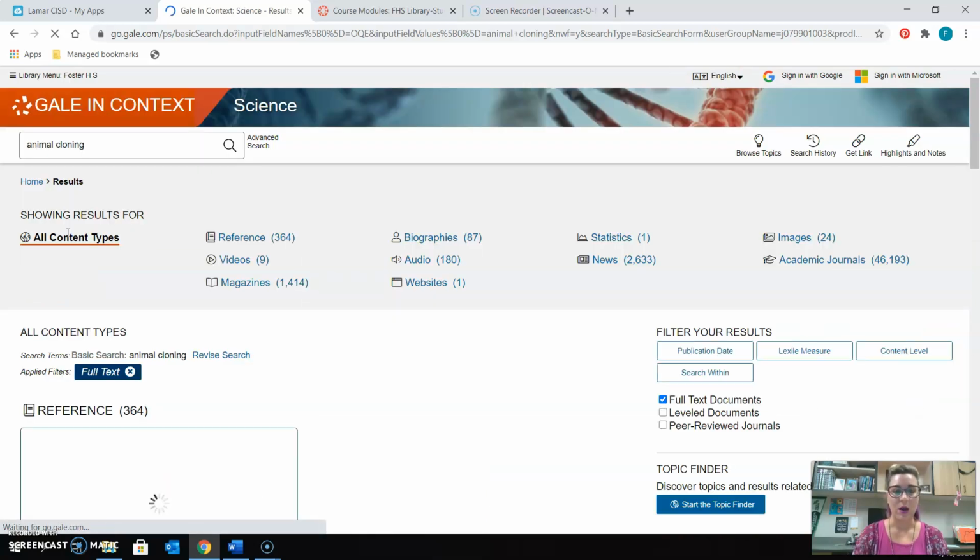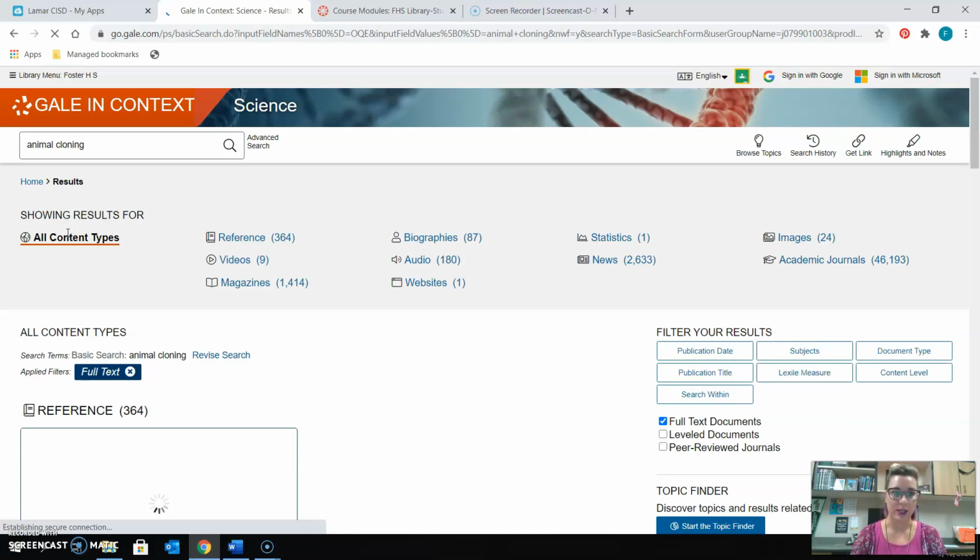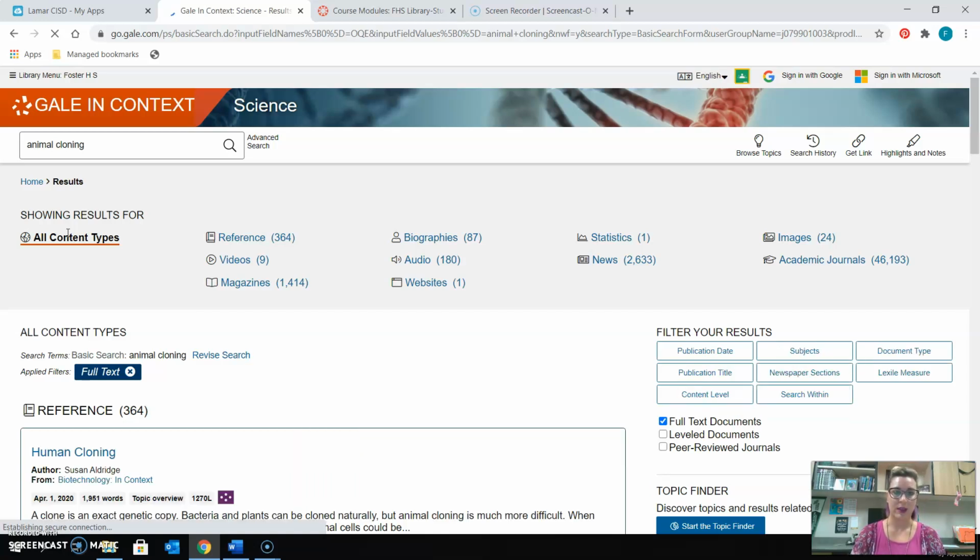All right, so our landing page tells us that under animal cloning, this particular database has 364 reference articles, 9 videos, 1,400 magazines. We have websites, audio, and what might be most helpful to you in this particular project is going to be your academic journals. We have 46,000 plus. So it is very difficult to wade through this many results.